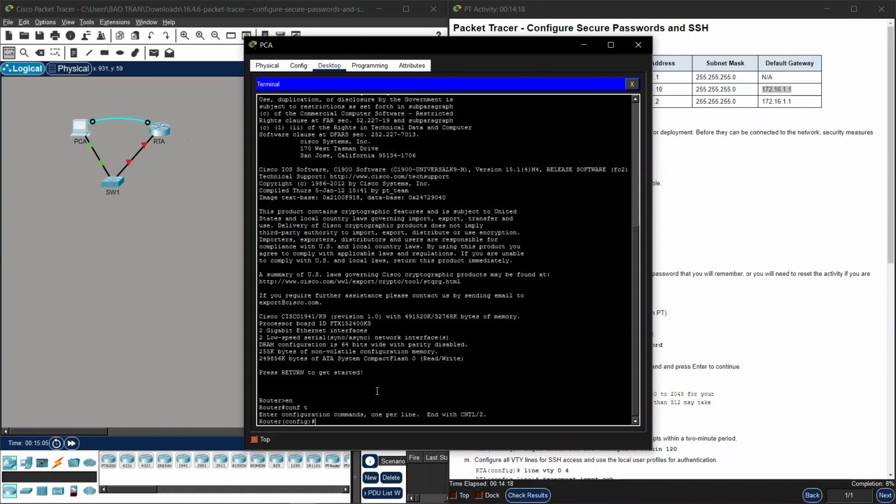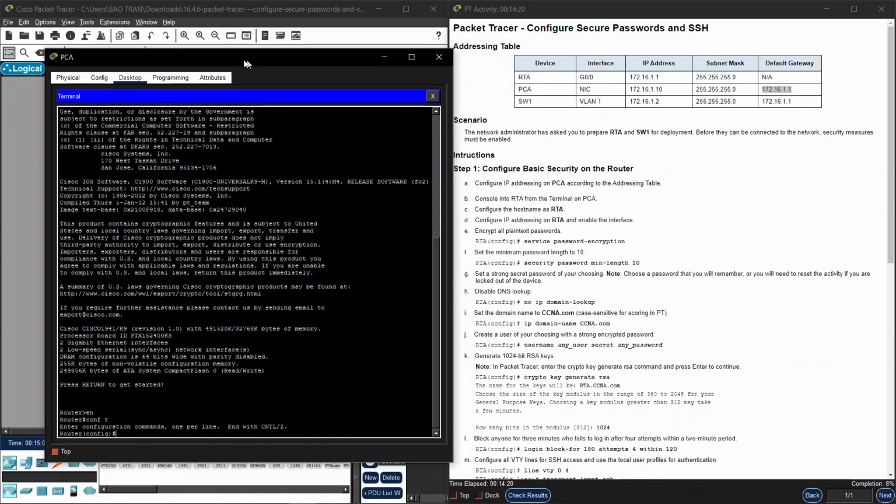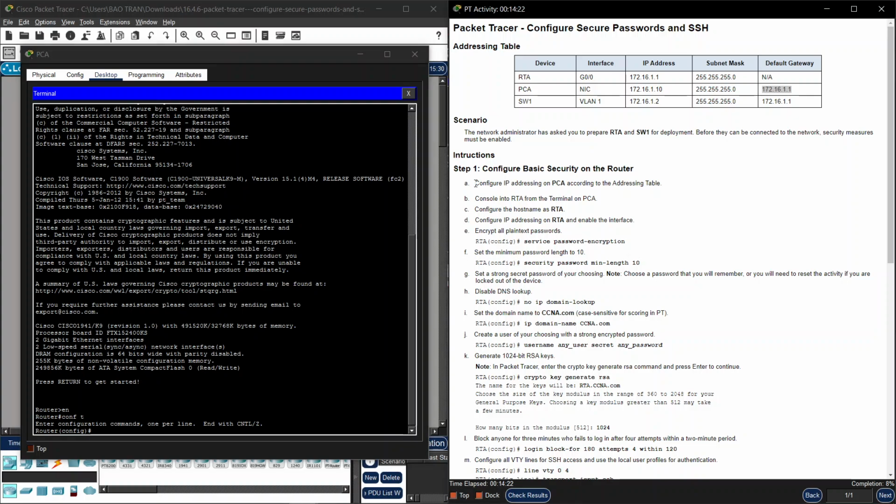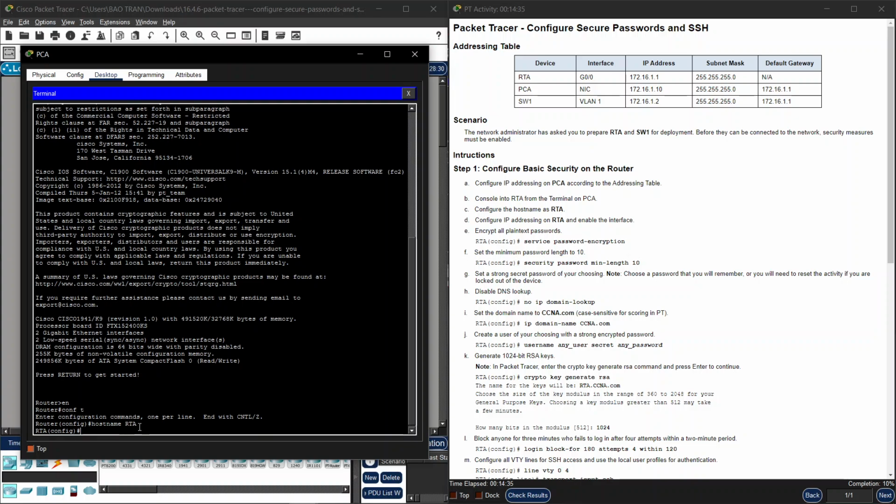And then I will change. The first thing they told me to configure is the host name as RT8. So I'm going to do here hostname RT8.